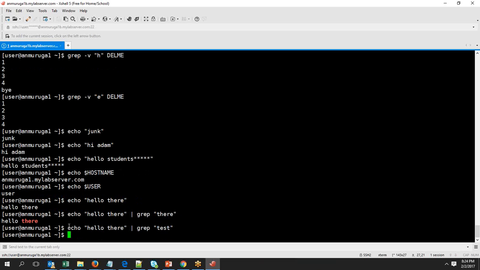That is because it is first running the echo, the output of that is given to the input of this, and here you are searching it, so that is why you are not getting any output. So this is one way of redirection.